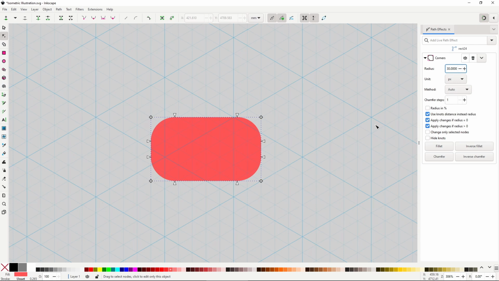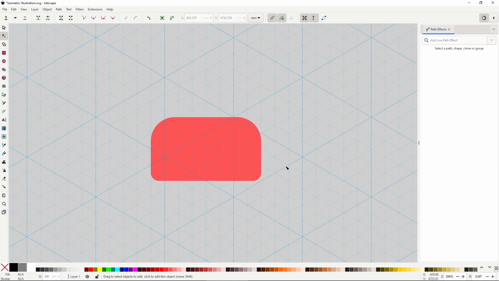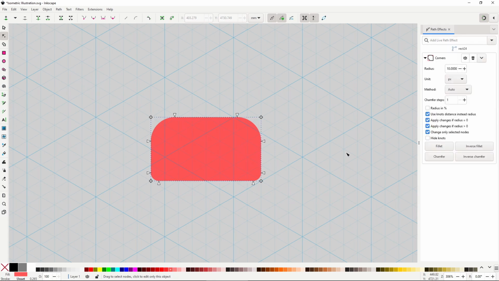Anyway, here's a very useful option. You can select to what nodes to apply the roundness set in the radius input. Just check this box that says change only selected nodes. This is why if you were working with a built-in rectangle or any other built-in shape, you needed to change it to a path. You can apply this effect to built-in shapes, but you cannot select the individual nodes and take advantage of this option here.